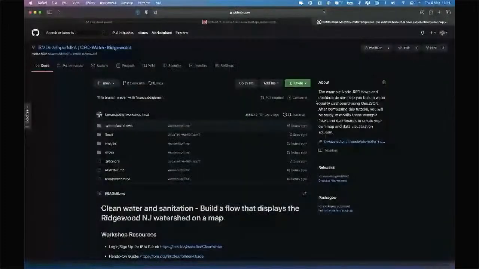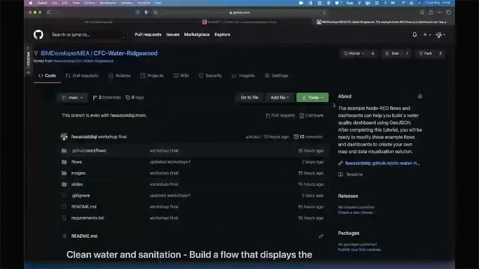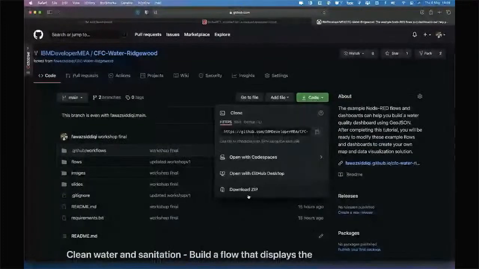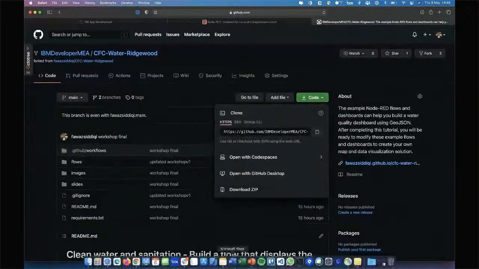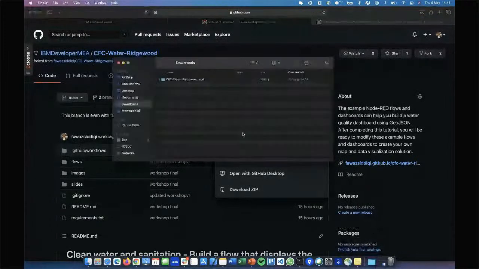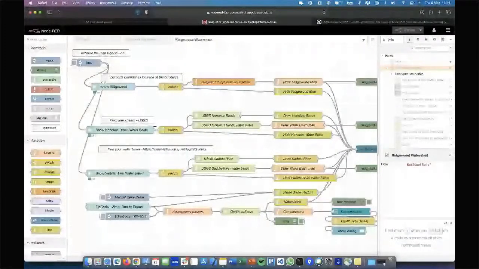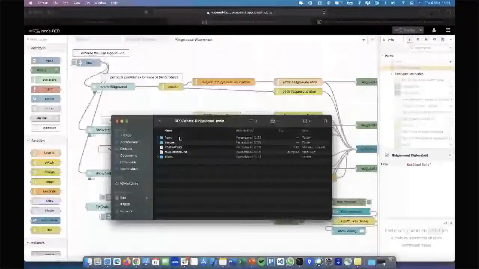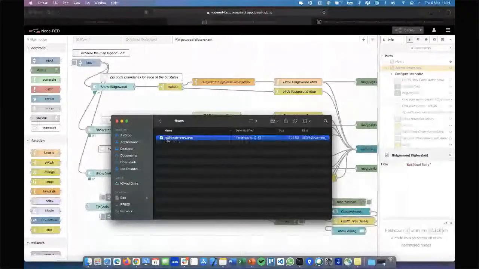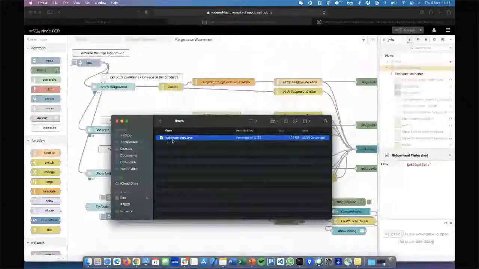Once you're at the GitHub repository, I would like you to click on code, and download it as zip, or you can clone it as well. Up to you. I would suggest zip. You can also click on the workshop resources button right there to get to the guide as well, and just download it. I have attached the Ridgewood flow, it's in the flows folder. So if you go to the flows directory, you should see our RWD and J watershed.